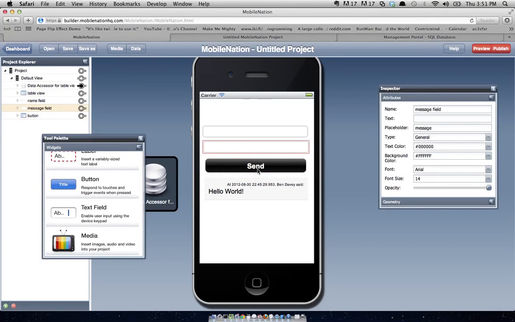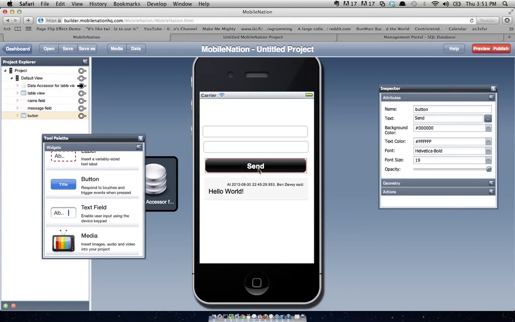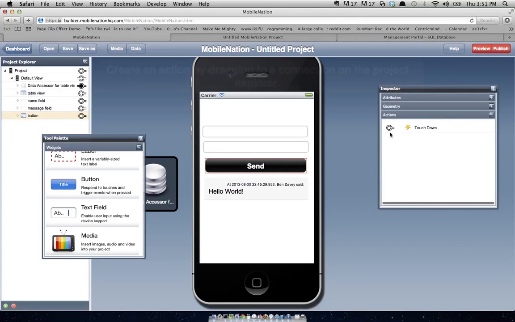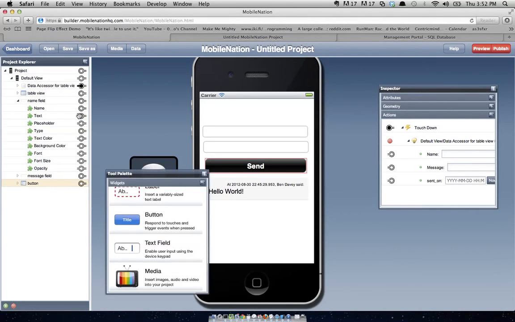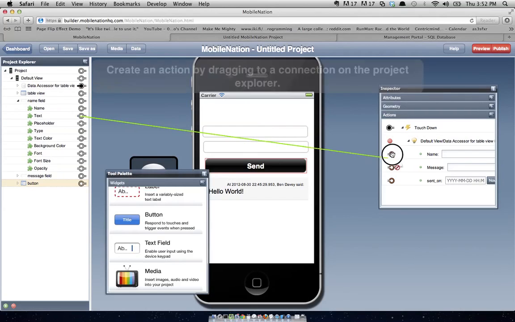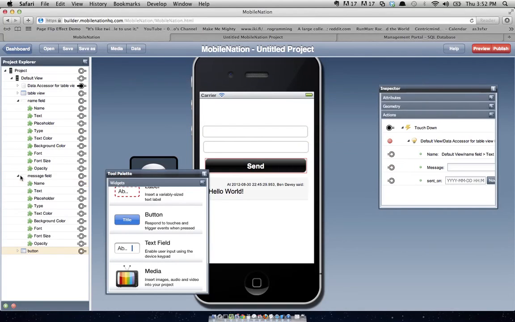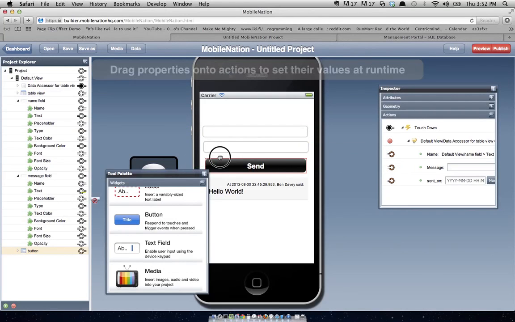Now what we want to do is when we hit that send button, we want to go ahead and insert a record into the database. So let's click on our button and we go to its actions, and when we touch down, we go to this data access of the table view, and we want to go and insert a row so we can see that we now have our columns that we can import. So logically we're going to connect up from our name field's text into the name cell, and likewise we're going to do the same with the message field text.